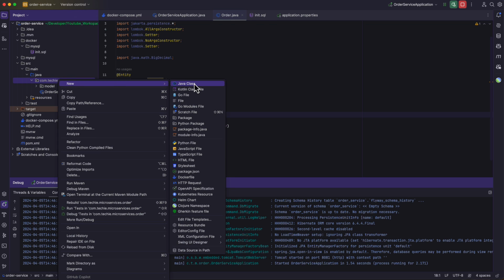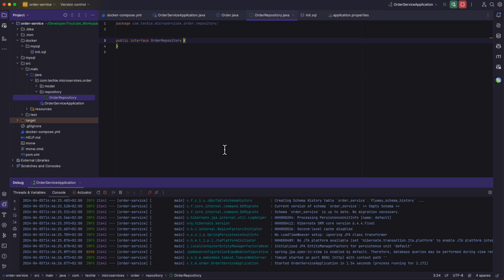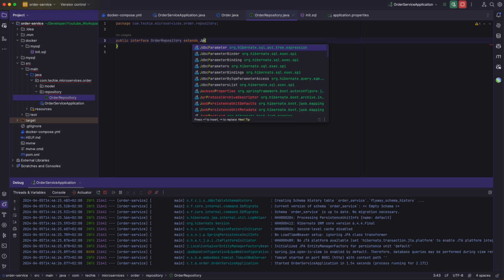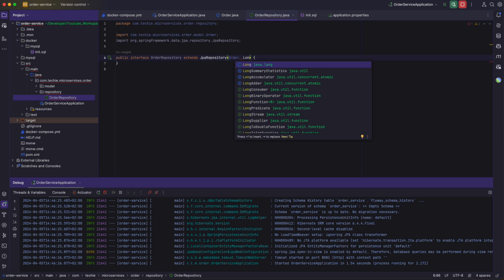So I'm going to click on new Java class, and this time, instead of creating the package manually, I'm going to type the package name inside the Java class itself. The package name is going to be repository, followed by the repository I'm going to create. So this is going to be OrderRepository, and this is going to be an interface, not a class. I'm just going to press enter, and you can see that this interface is automatically created inside the repository package. This OrderRepository is going to be extending JpaRepository, for the model class Order, and this Order class contains a primary key of type Long.